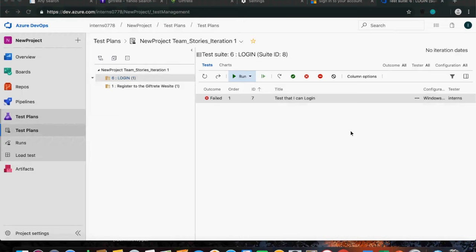So what about Jira? Jira is another tool as well. Jira might be used. Jira is more a defect management tool than a test management tool.